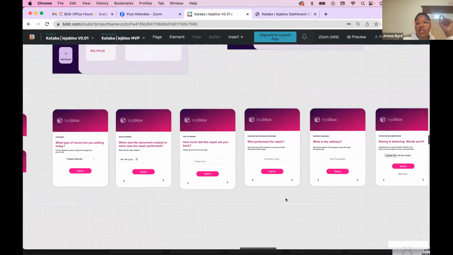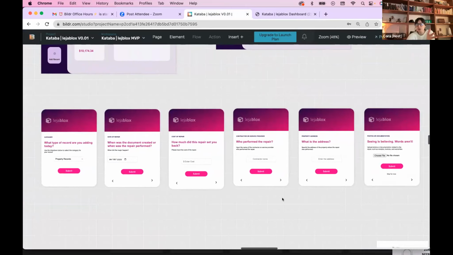Oh, okay. So Arlene, I just want to check with you. Do you know what variables are? I know what variables are. The root is where I'm confused. So when you say put it in the root, where is that?